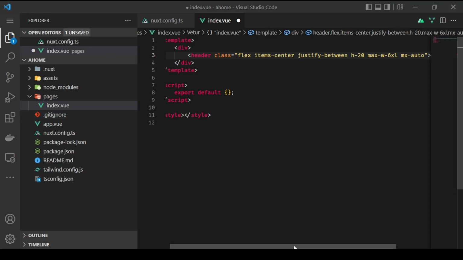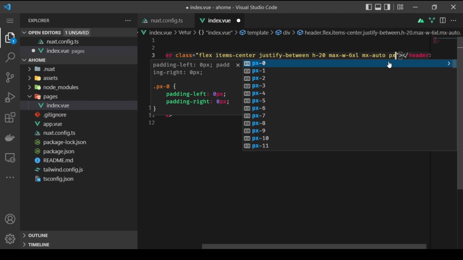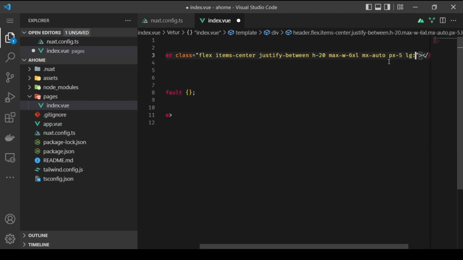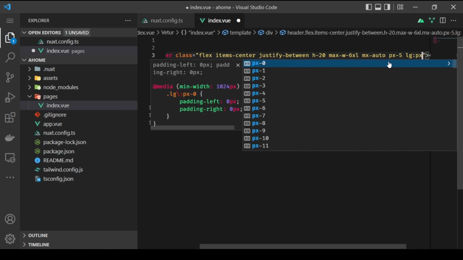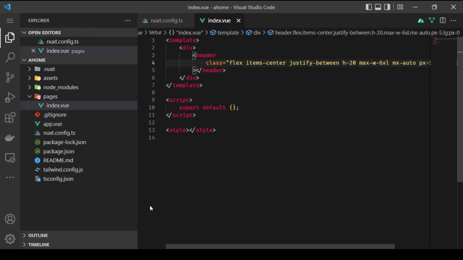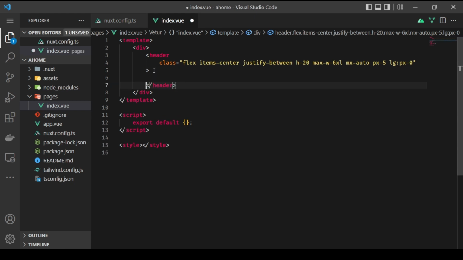And I think on small screens I wanted to have a padding of 5, and on large screens let's take away that padding. So of course we have no content inside of the headers yet, so nothing will be displayed on the web page.